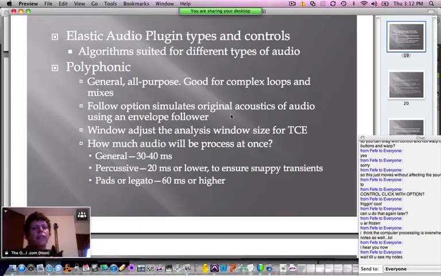The follow button simulates the original acoustics of the audio file as we're time stretching it. Essentially, they've put this follow button there to minimize artifacting. The idea is that it's going to try to make the time stretched audio file sound the same and have the same amplitude envelope as the original file.